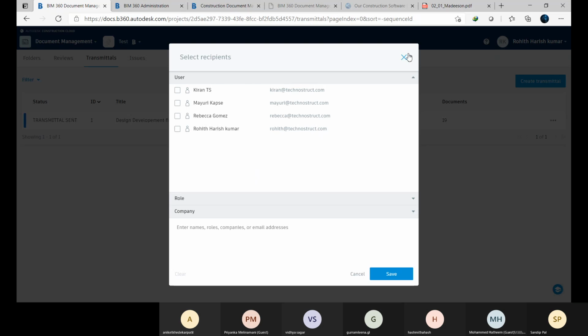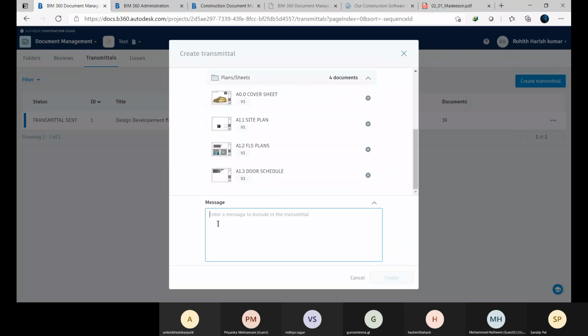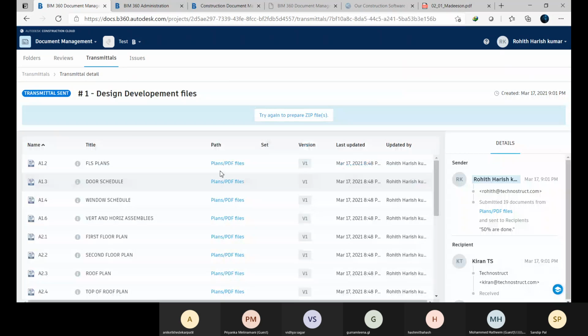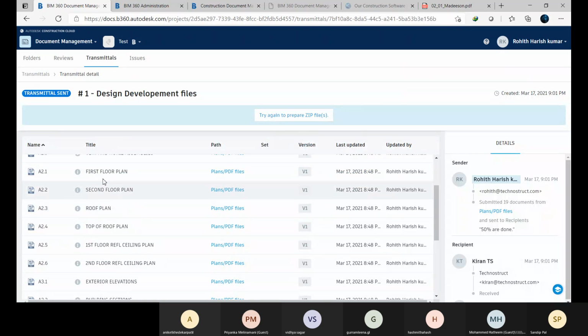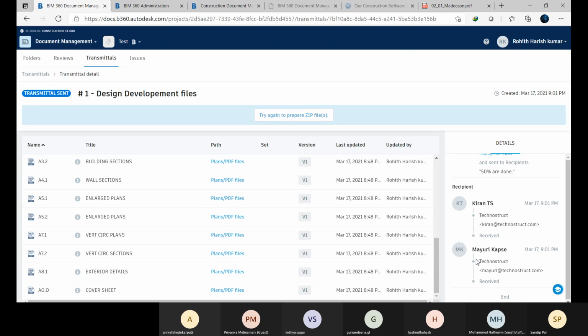All right, so these 4 documents are selected, and there you can type all the message and then you can create it. The same is already created. This is the design development file. This one is already created, and you can send them all the files together as a zip file. Okay, so he is the sender and he is the recipient. These all are the recipients and they already have received it. Okay, so this is the update.